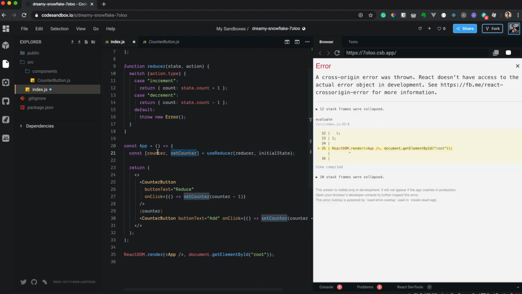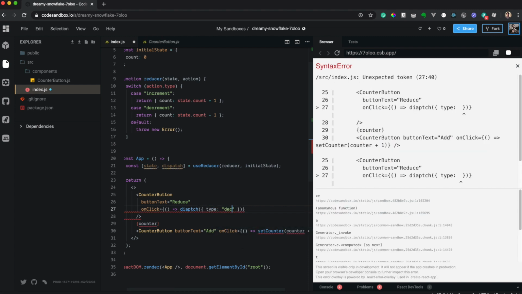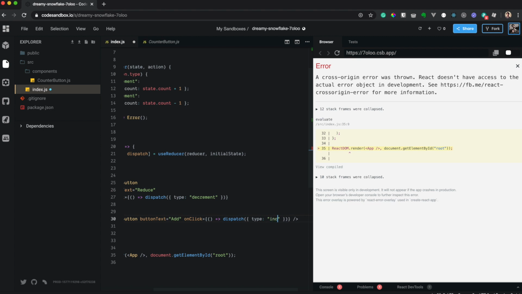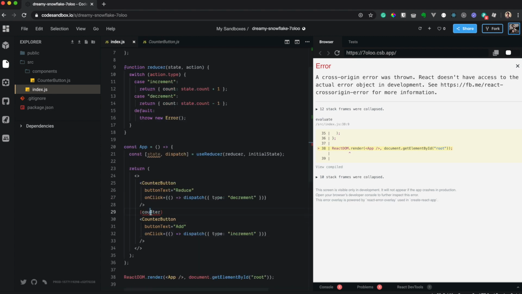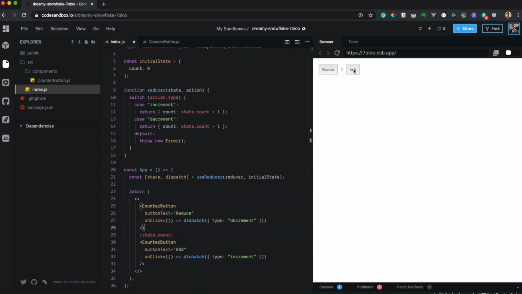And here we don't have a counter and a set counter, we have a state and the dispatch. So let's try to actually execute the dispatch instead of the set counter. Call the dispatch, and here we will pass the type, I will pass the decrement. Dispatch, and I will do the same for the increment, passing increment instead of decrement. Okay, and now instead of counter we pass what? We have count here, so we pass state.count, and here we go, it's working as it should.